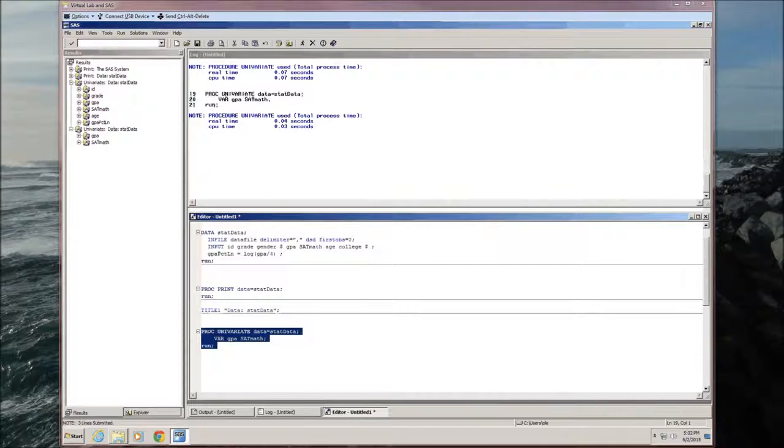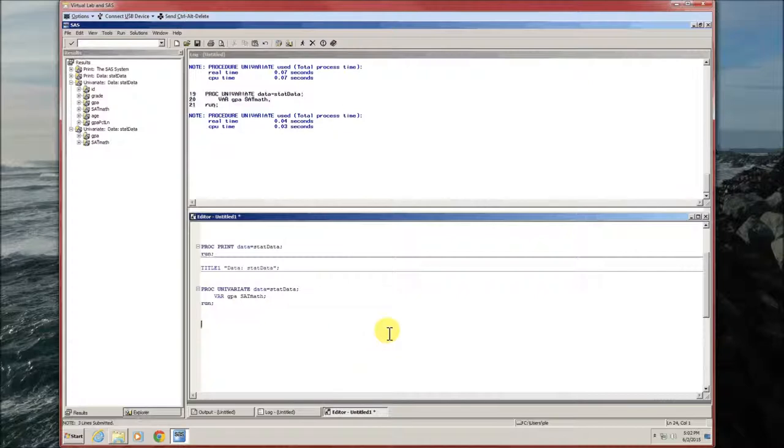Okay, so that's for all of the numerical variables. What do we do for the categorical variables? It's a new process. It's a new PROC. It's PROC FREQ. FREQ is for frequency. Data equals stat data. You have to specify the tables. When it was numeric data, we specified var, and it was optional. When it's categorical, we specify tables, and it's not optional. We must specify the tables. We want tables for gender and college.